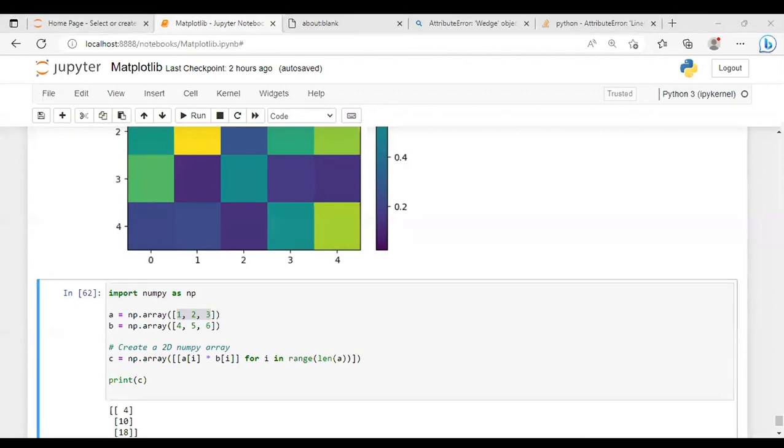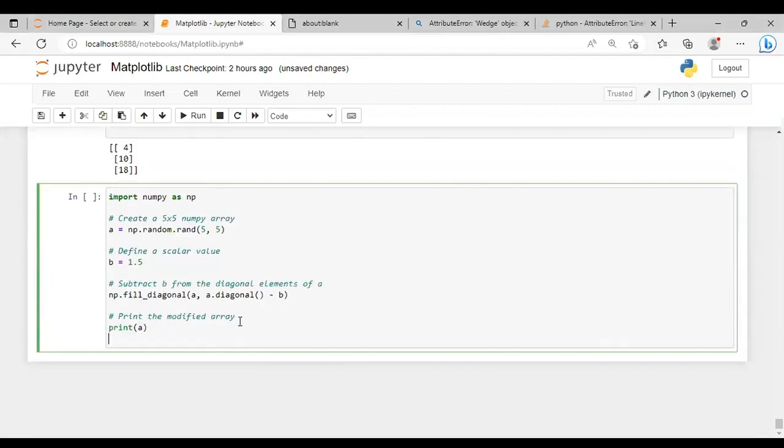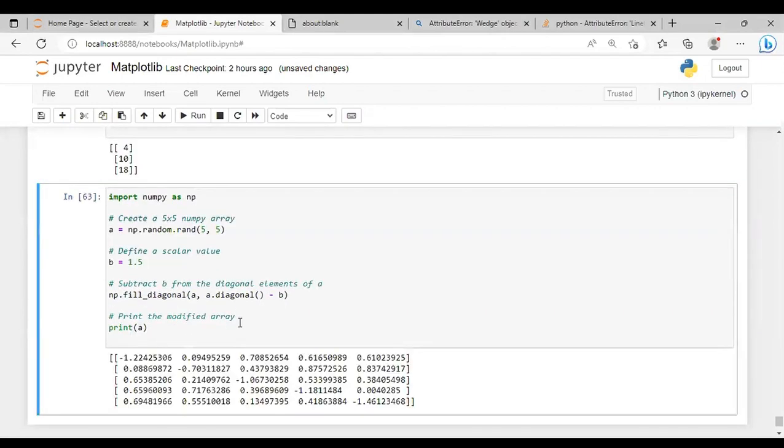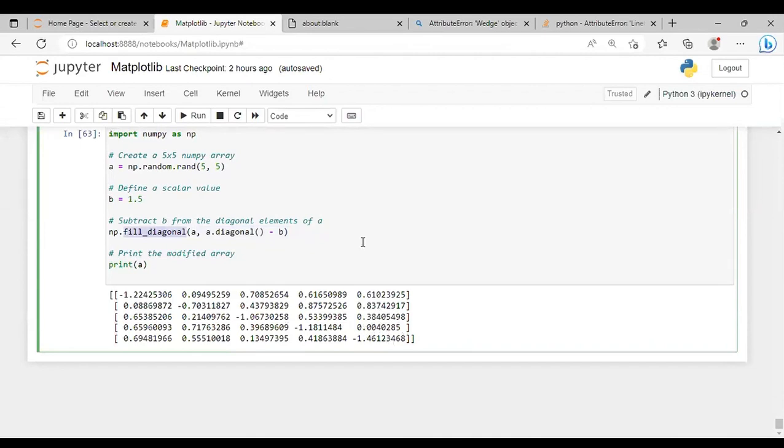Very simple again. Let me paste it here. Can you see this? I'm having a random array and one scalar value, and just subtracting it from the diagonal elements. The diagonal will give us the diagonal elements only, and that will fill the diagonal itself. Whatever the result is, it will be there in the diagonal elements. Subtract B from the diagonal elements of A.